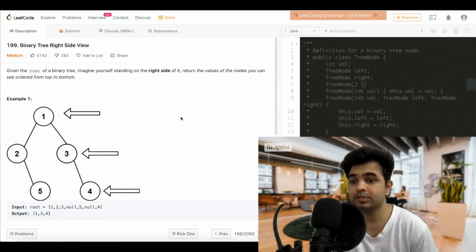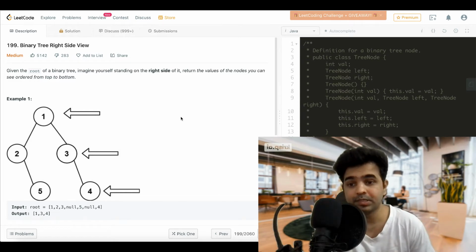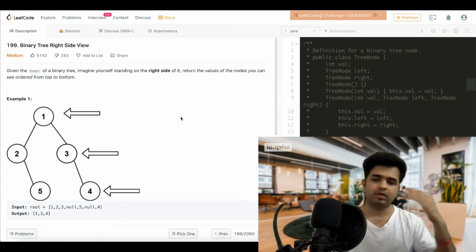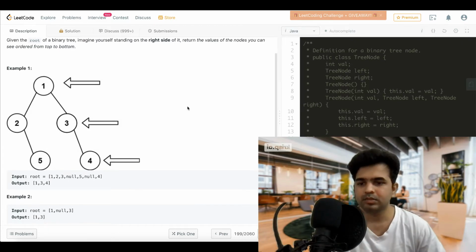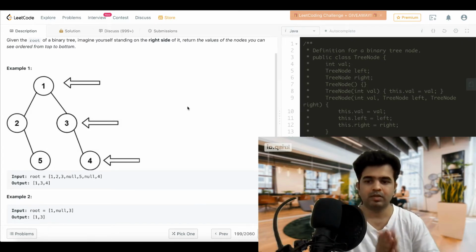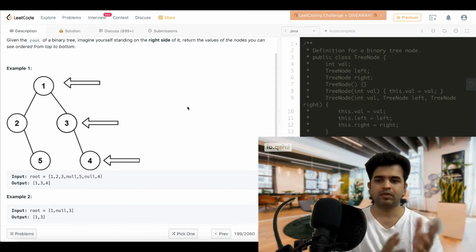The problem description says that given the root of a binary tree, imagine yourself standing on the right side of it, return the values of the nodes you can see ordered from top to bottom. So let's look at this example. In this, we return 1, 3 and 4 because these are the nodes that we can see from the right side. So imagine you are standing on the right side of this tree.